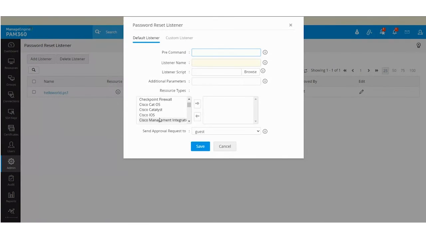In addition, all listeners added should be approved by a second administrator to guard against potential risks associated with invoking vulnerable scripts. So once a listener is created and saved by an admin, the same will be sent to an administrator for approval. A mail will be sent to the second administrator intimating the approval request, and the script runs with the same privilege as the user account of running PAM 360 service.